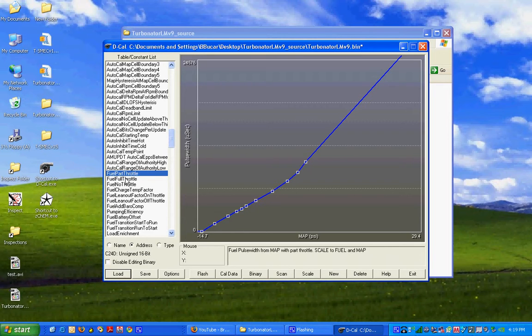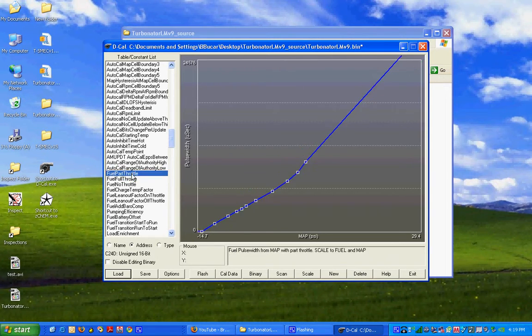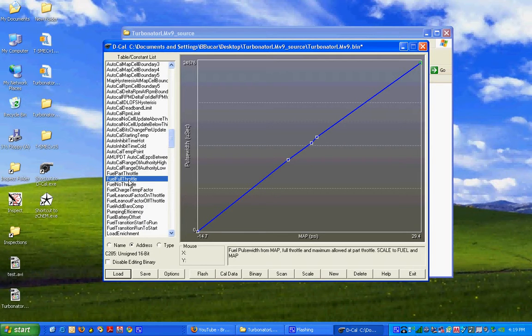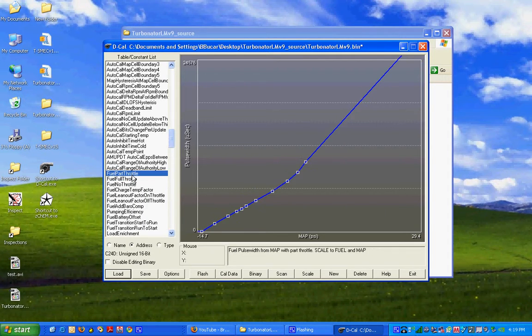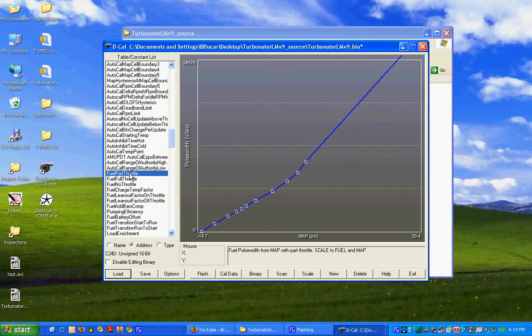Okay, one thing that I like to do now that I've got my injector scaled for plus 40s, 52 pound per hour, is change the part throttle fuel above 5 psi to match the full throttle fuel. Because the part throttle fuel is leaner, you can see it's lower right here than the full throttle fuel. You're leaner when you're into boost. I like to change everything above 5 psi to match the full throttle table.